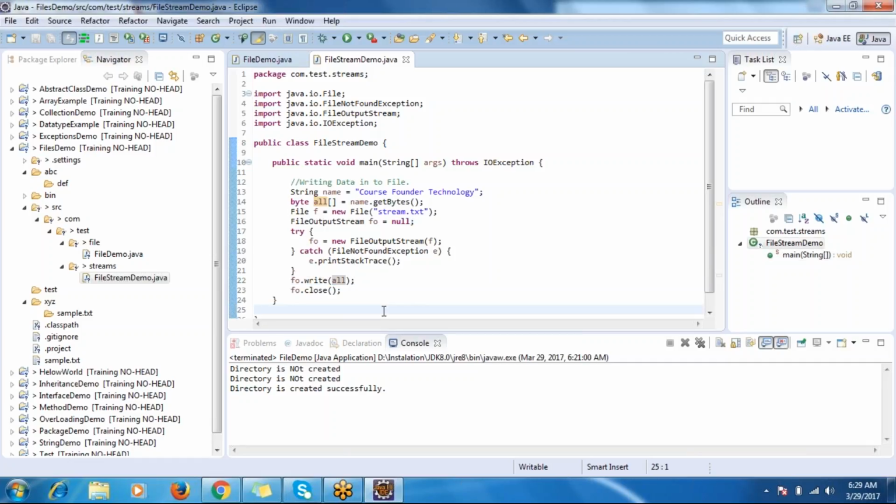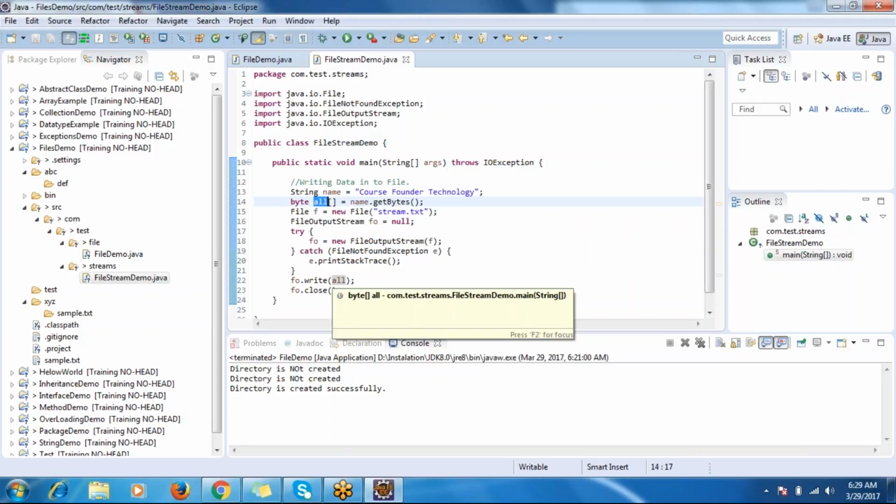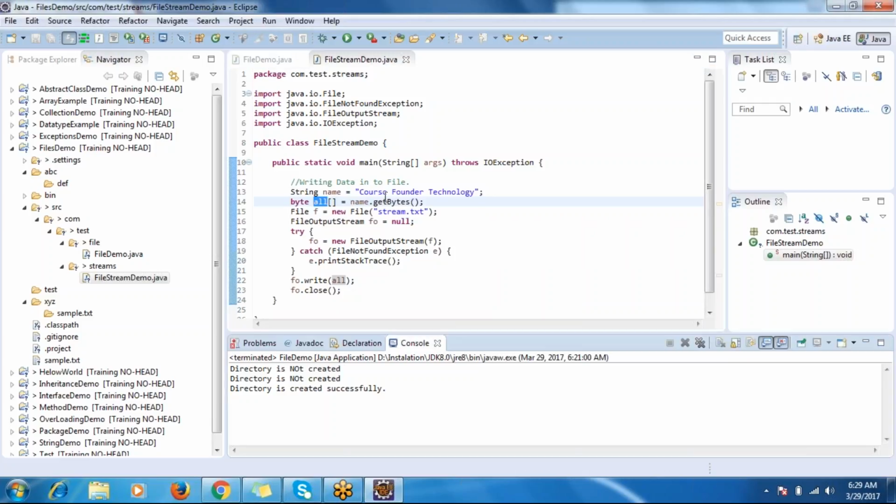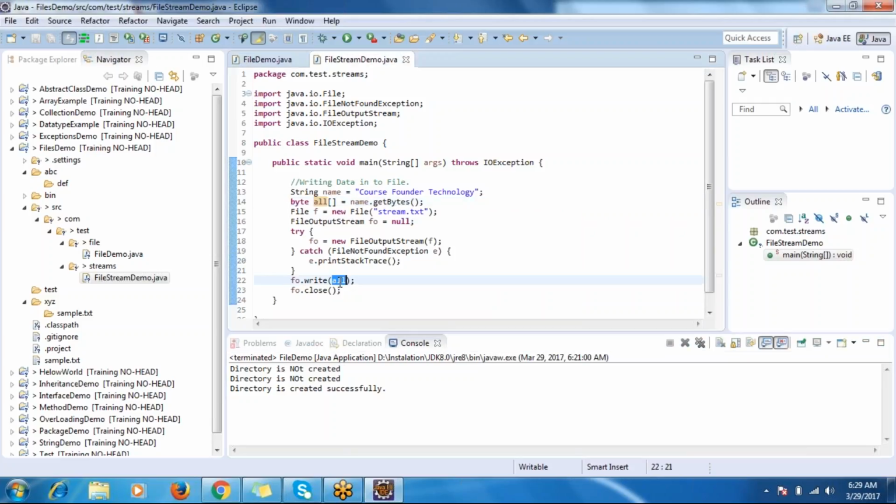And getBytes, what is it for? This entire thing is a string of data, right? So we cannot write the string as it is. So we have to convert the entire string into bytes. Those bytes we have to give as input to the FileOutputStream class, so that it will write the data. You cannot give a string directly as input here. We don't have that facility. This is a disadvantage of this approach.